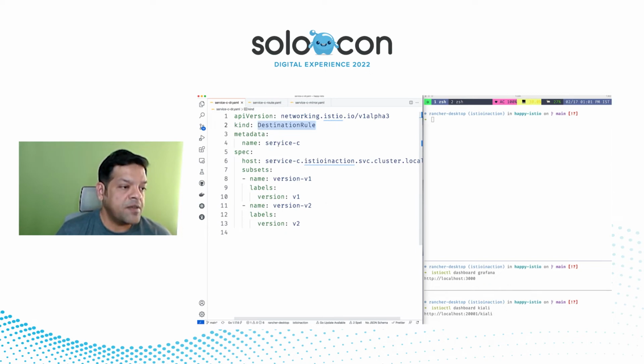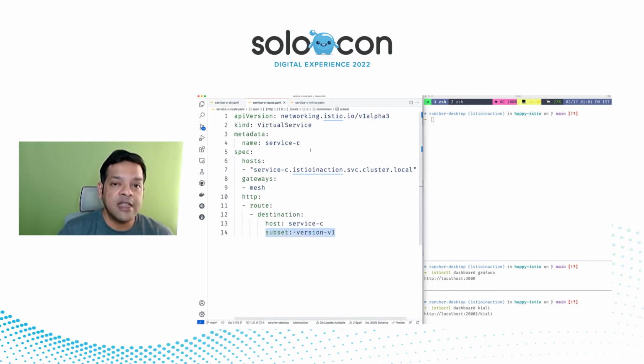In this case, we are defining a destination rule for service C, and we say select them based on the labels version v1 and version v2, and give them appropriate names, which we'll be using in the virtual service that we define for service C. And then we say the destination to be service C and use a subset version v1. Now, all the traffic gets routed to version v1 once we apply this.